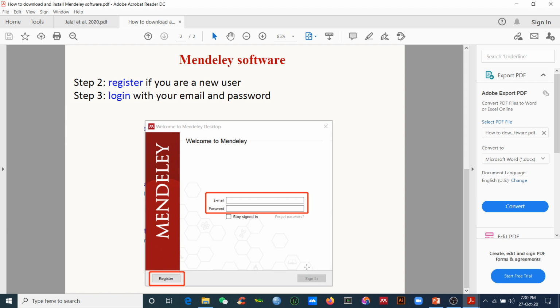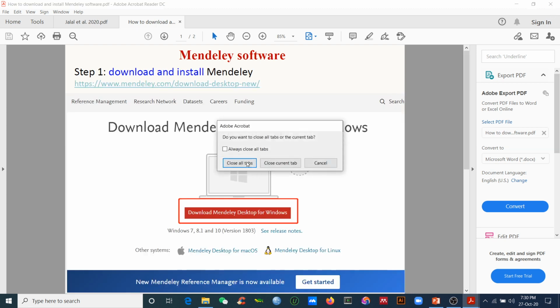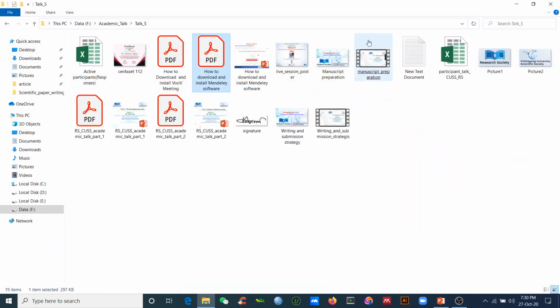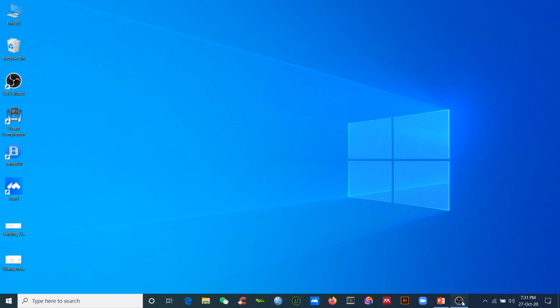I will show you how to manage citation references. Guys, it's very important. When you submit your paper, different journals have different styles. So how do you manage manually? No, it will kill your time. Mendeley is a very good software, very easy, and it's free. I already sent it in the group, so you download. Okay, it's finished. Let me stop.